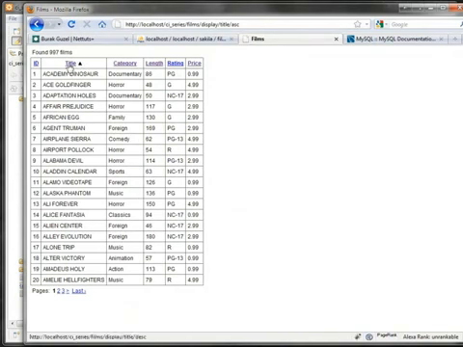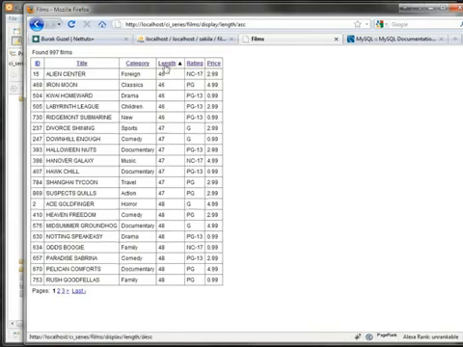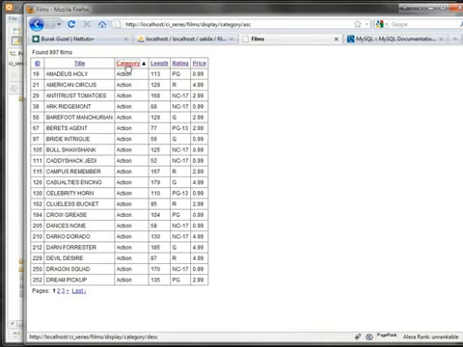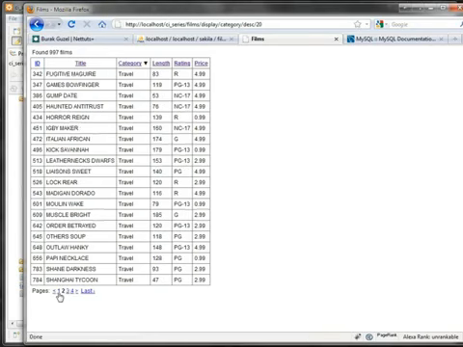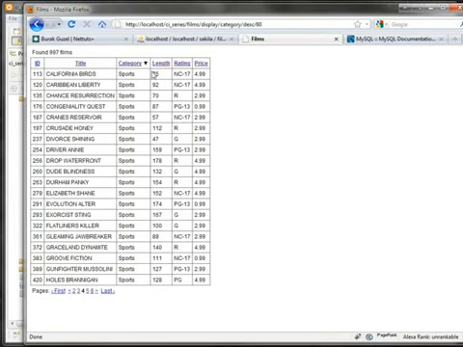So title, this means it's being sorted by title in ascending order. Let's click grading, same thing, length. Click again, now it switches. Category, click again, switches. Also, when you're sorting by column, if you click further down the pages, you'll notice that it preserves that sorting order.